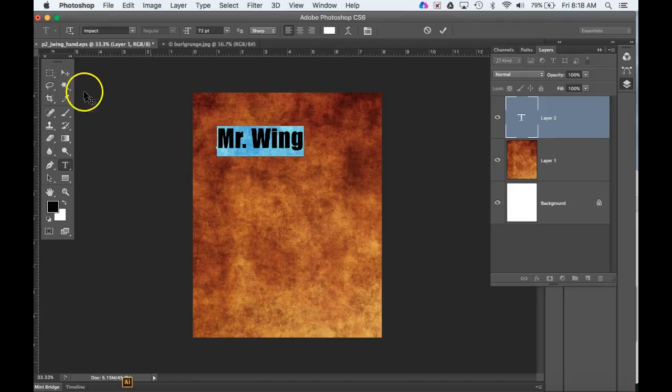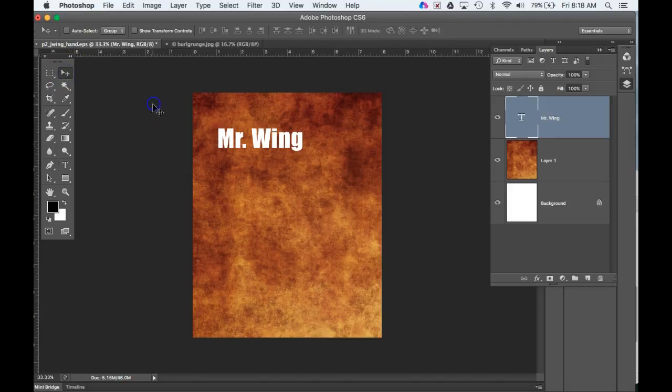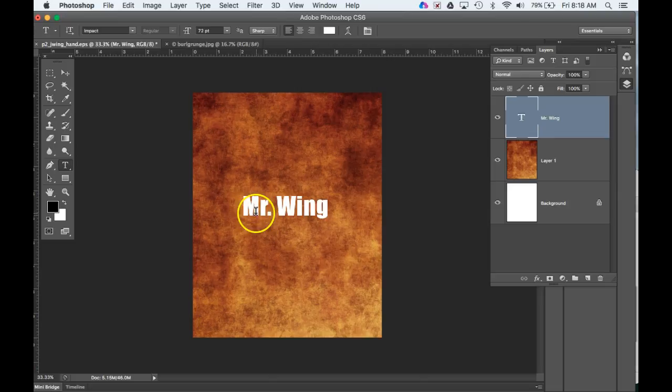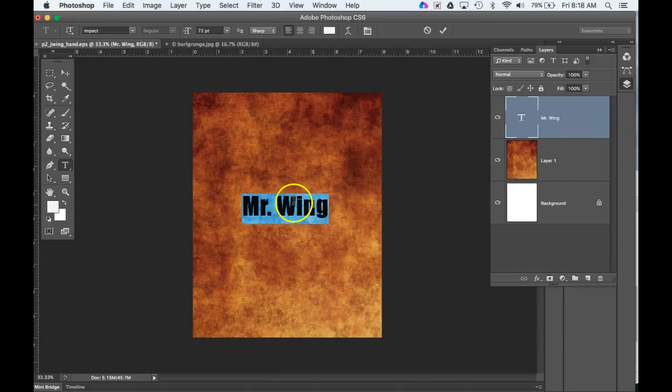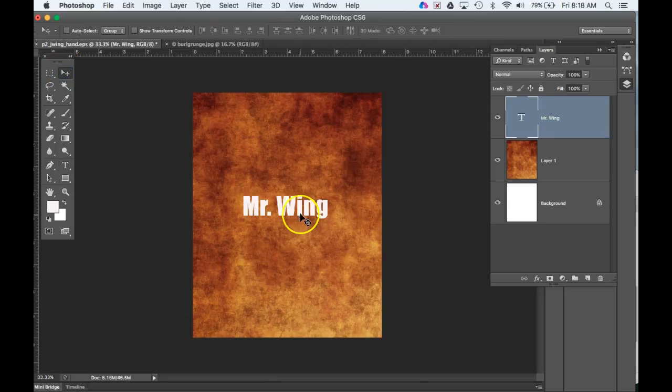If you want to change the color, click back on the text tool, select the text, and then click on this top chip, this paint chip, and then select a different color. I'm going to choose white just because the background is dark, and I'm going to click OK. Okay, it doesn't appear to have changed, but as soon as I click on the selection tool, you can see that it's now white.